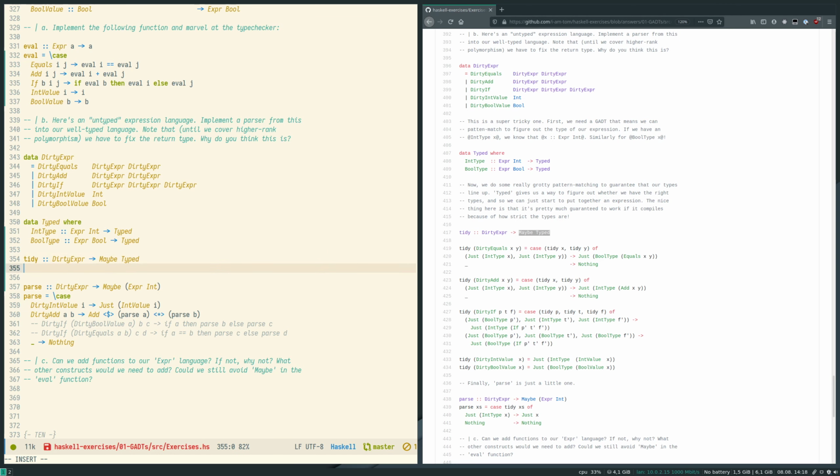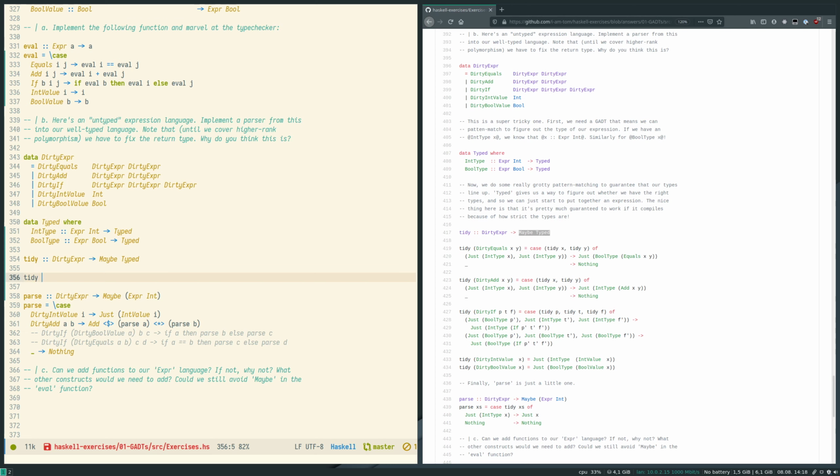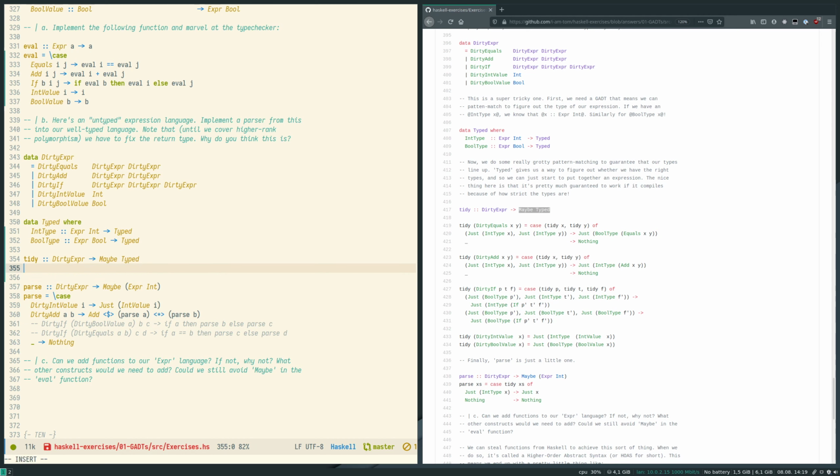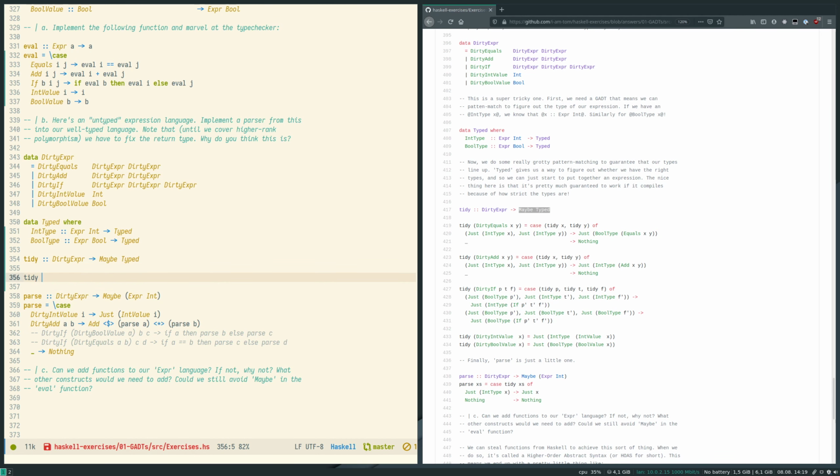We'll see. Okay, so we want to tidy dirty equals. Oh man, this is gonna get recursive and weird. Let's start from the simple cases. So if I want to tidy a dirty int value x, okay, we're returning just int type int value x.